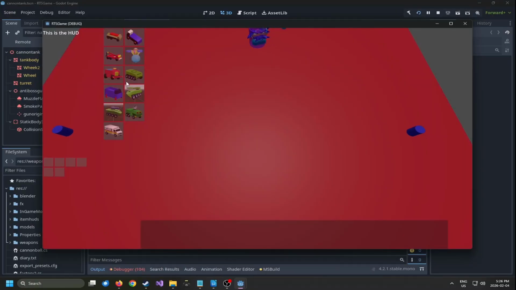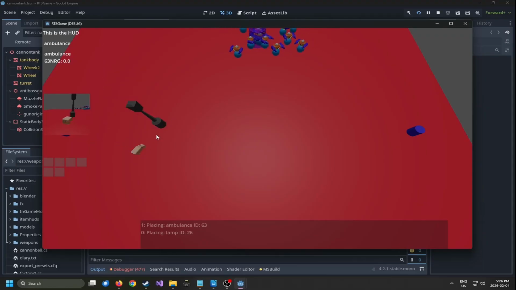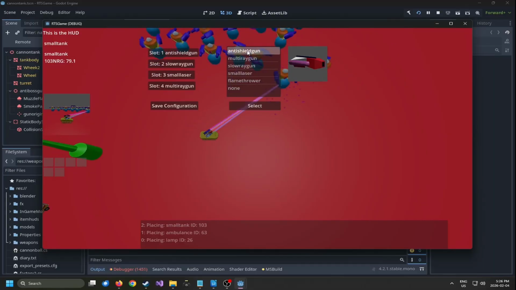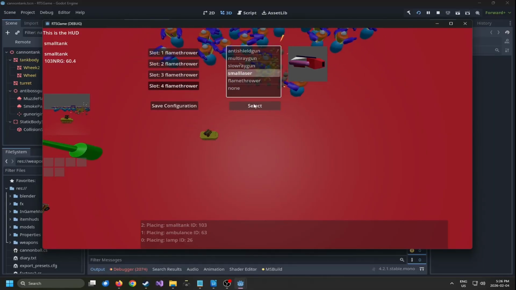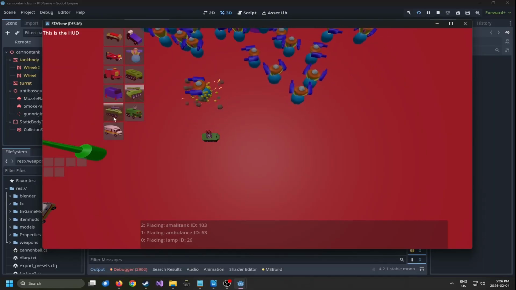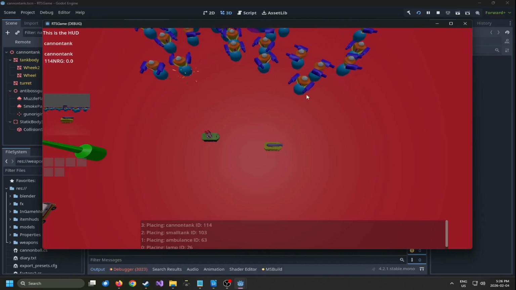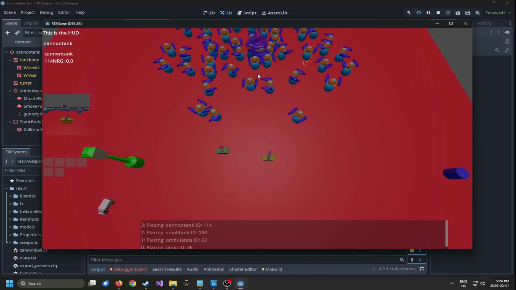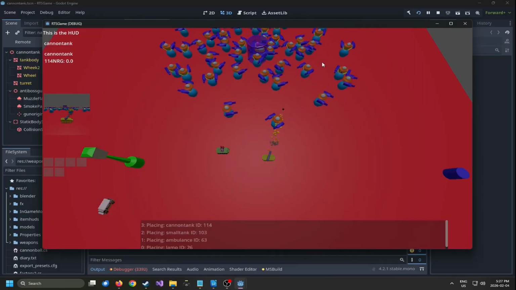The ambulance can now reactivate disabled buildings by shocking them back to life. All of the laser weapons have been produced at this point. The cannon tank has been created. This version of the cannon tank has to aim directly at a robot, and the cannonball will actually home in on that robot.